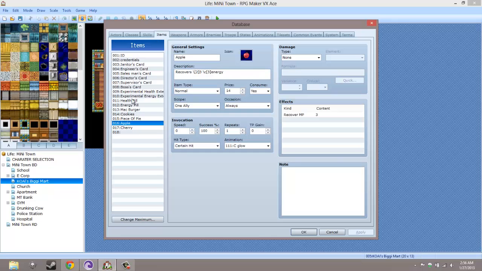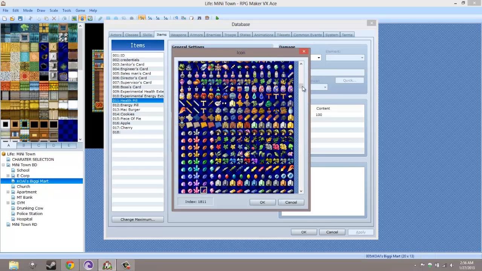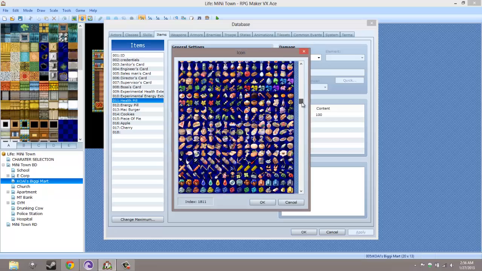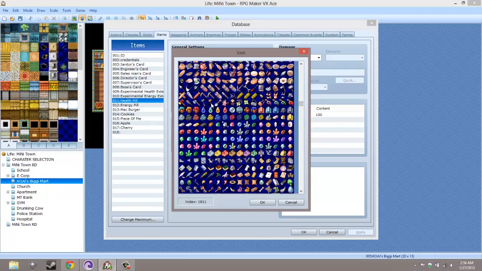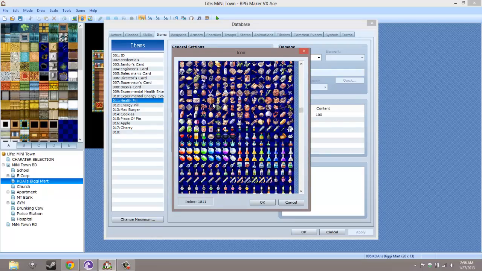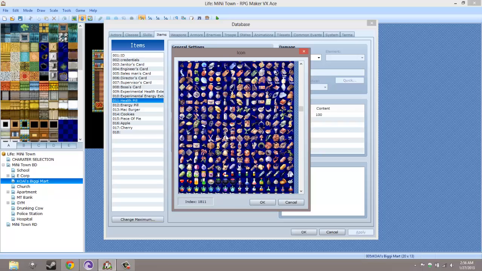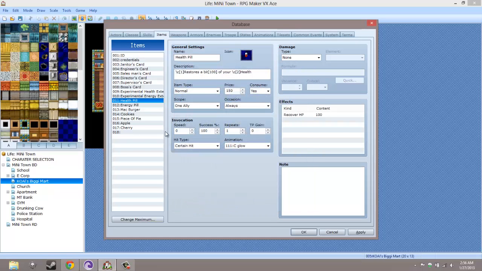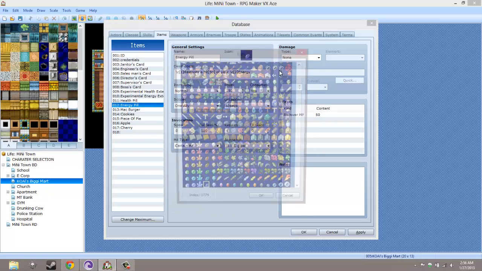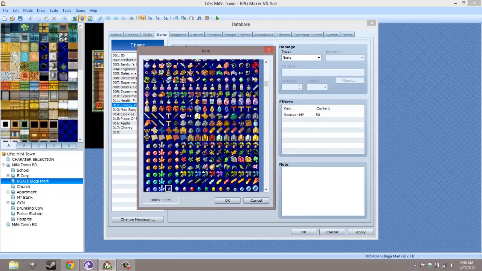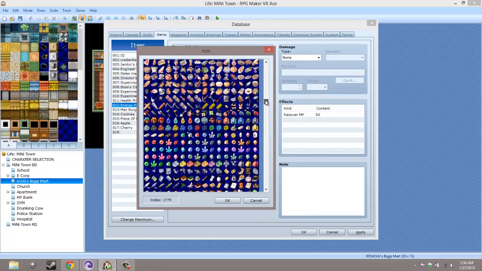What else? Oh yeah, before I actually get into the world, I want to change the icons of this because I found something way better down here. Nope, it's in the food section. Here it is. And this one's a health pills. Let's go ahead and change that to that. Energy pills again. Change that all the way.